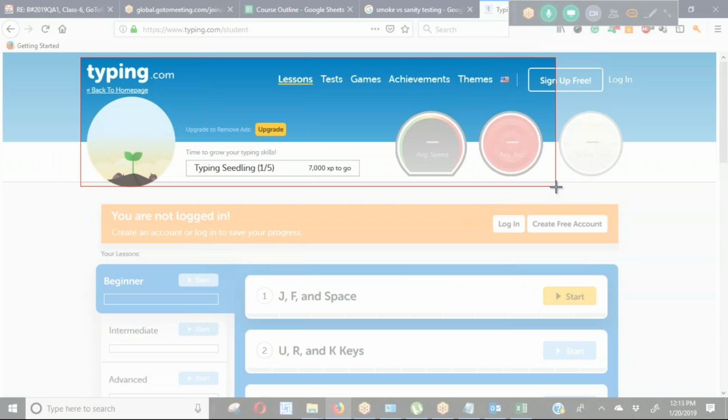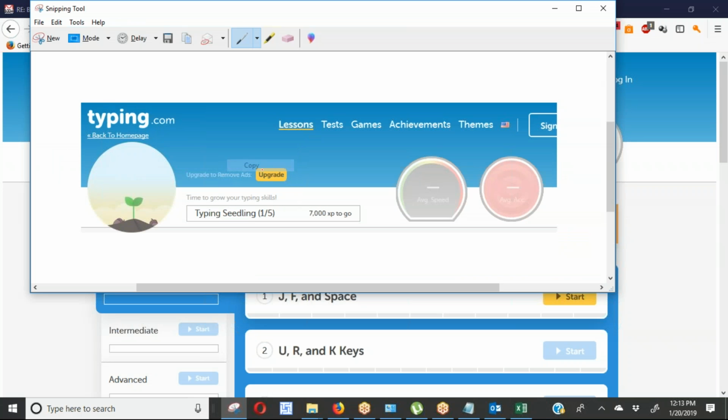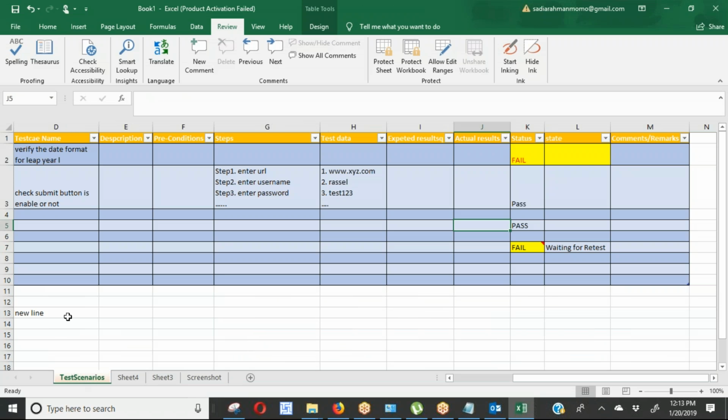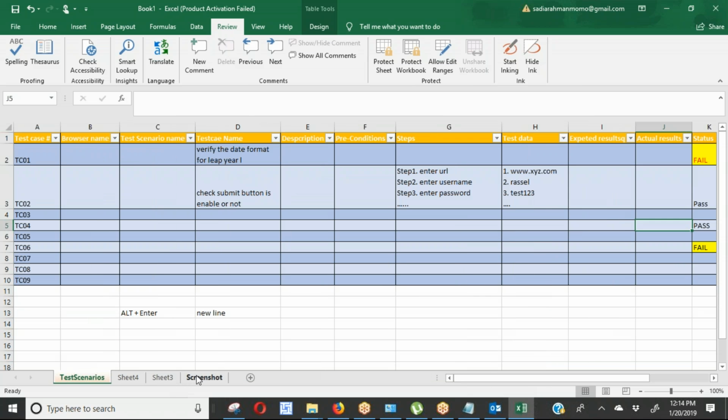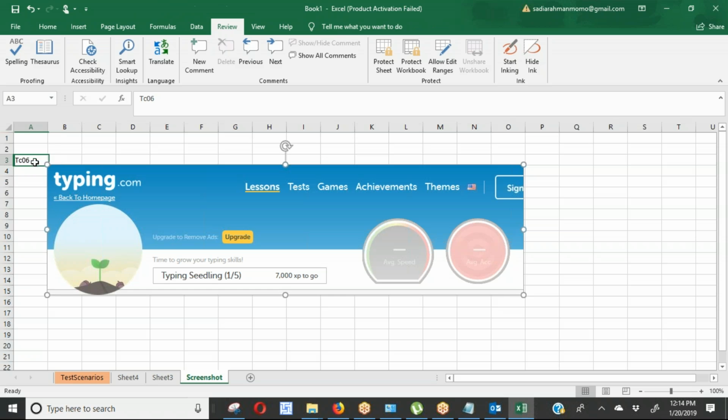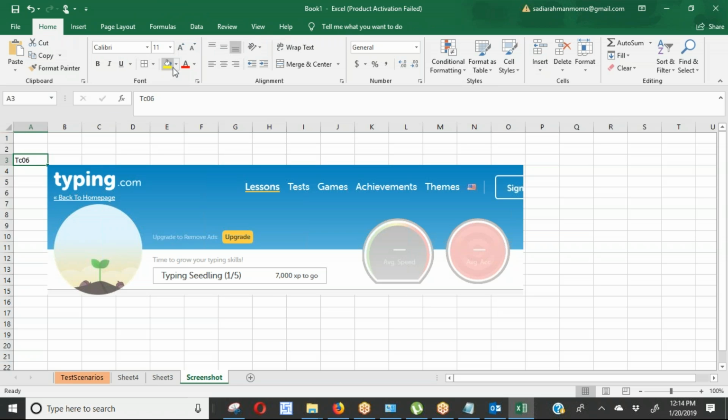This is your screenshot if you want. Right click here, copy, paste, and then come here and write down your test case name, which one failed. Suppose TC6 is failed. So in the meantime, you can write down here TC06, and then come here and press Ctrl+V to paste.